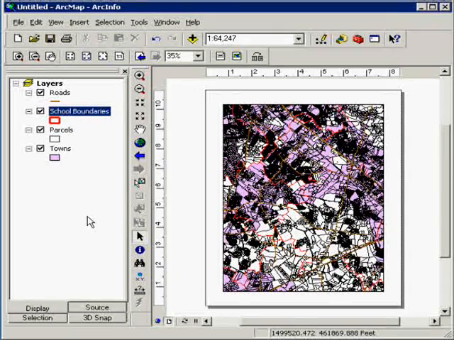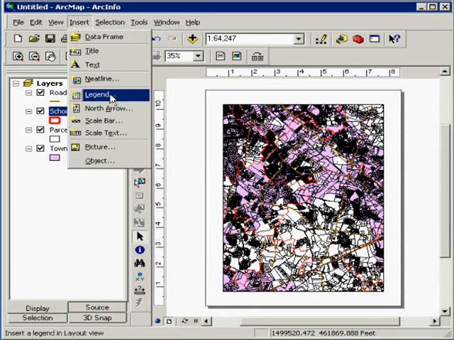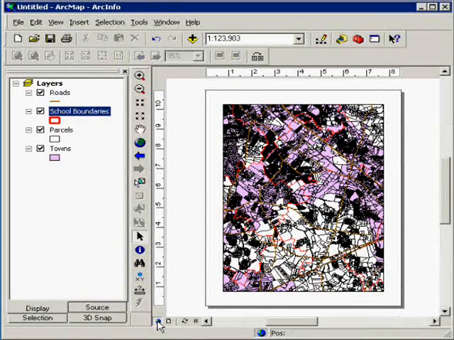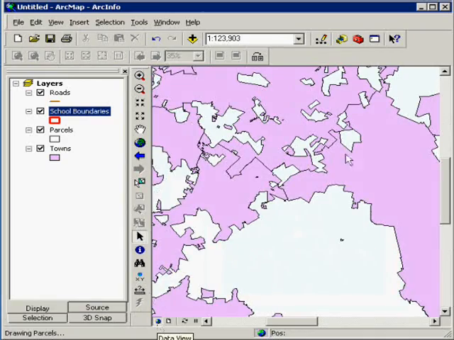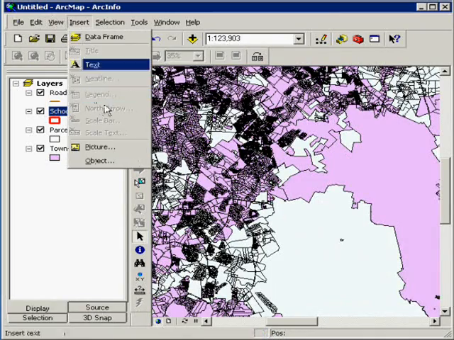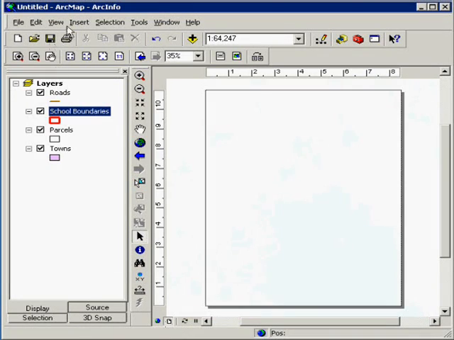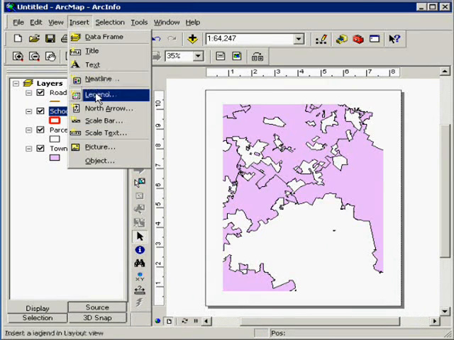I've got a roads layer, a school boundaries layer, parcels, and a town limits boundary as well. I'm going to basically focus just on inserting a legend. I'm going to go up to my insert and go to legend. Remember, this has to be done in the layout view and cannot be done in your data view on this other view, which when I go to insert, everything is grayed out. So I need to go into layout view, insert, legend.